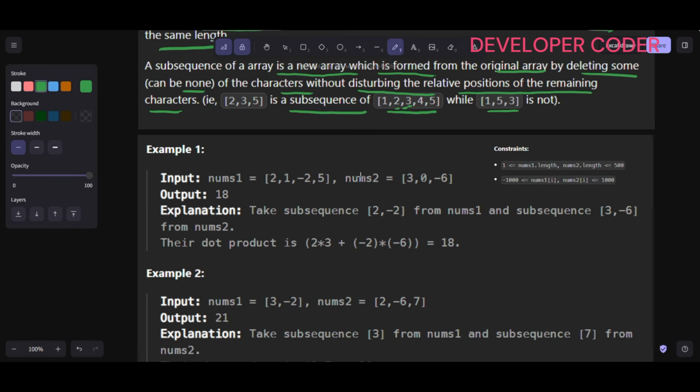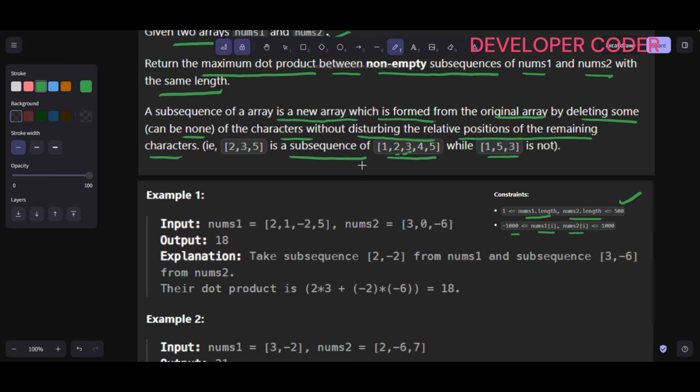So these are the constraints. nums1.length and nums2.length are from 1 to 500, and nums1[i], nums2[i], all these values can be from -1000 to 1000. So they can be negative. Here we have to return the maximum dot product.